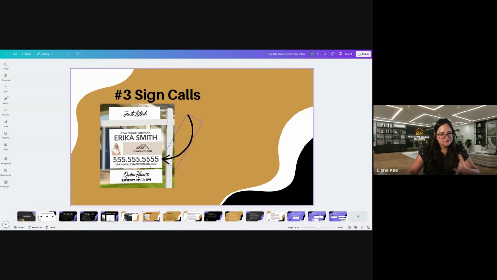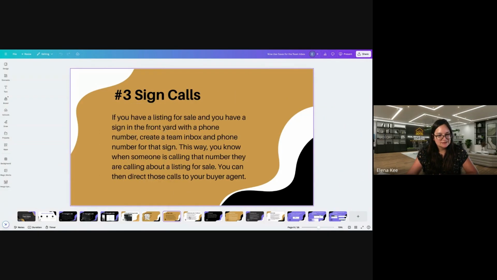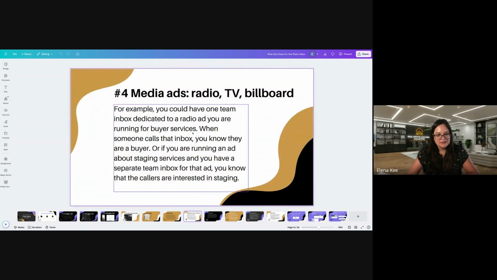3, I had shown previously, sign calls. You can designate a specific phone number for that. 4 is media. So you can have a specific phone number for a team inbox for a radio ad if you do that, or if you run an ad about services for staging, or on the TV, or on a billboard, you just know specifically where they're coming from and why. You can say this team inbox is for a TV, this team inbox is from the billboard.